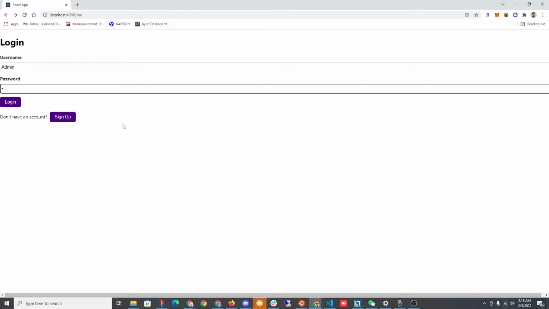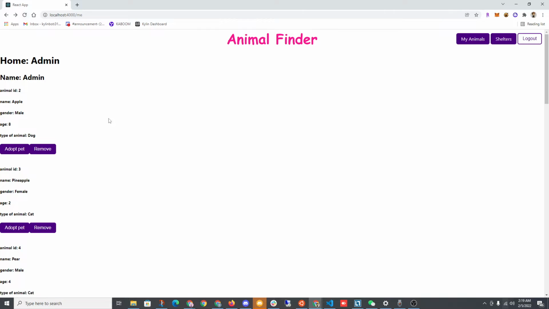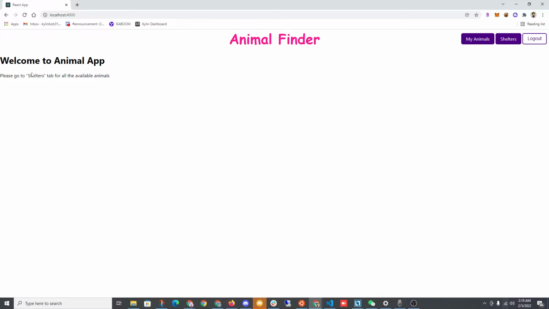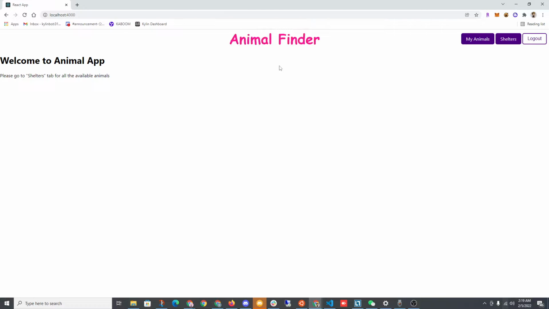With the app, I have the login function with the username here and the password. If I hit login, it will take me to the application itself. Actually, let me refresh. So this is the home page here. We got the home page. If we click the logo here, it will take us to the home page.